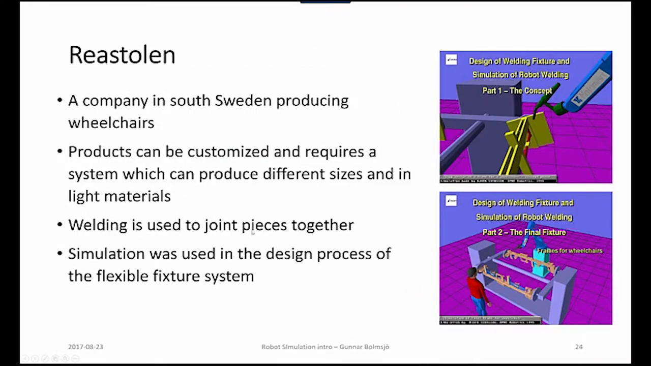Rea Stolen is a company in the south of Sweden producing wheelchairs, and the challenge they had was to start producing those using robot arc welding. Those frames for the wheelchairs should be able to be customized for the size of the person sitting in the chair, and then they wanted to use simulation as a tool in the design process of a flexible fixture system.